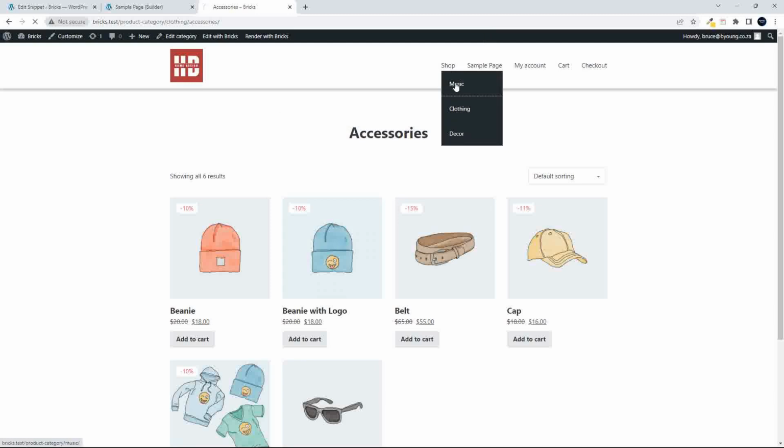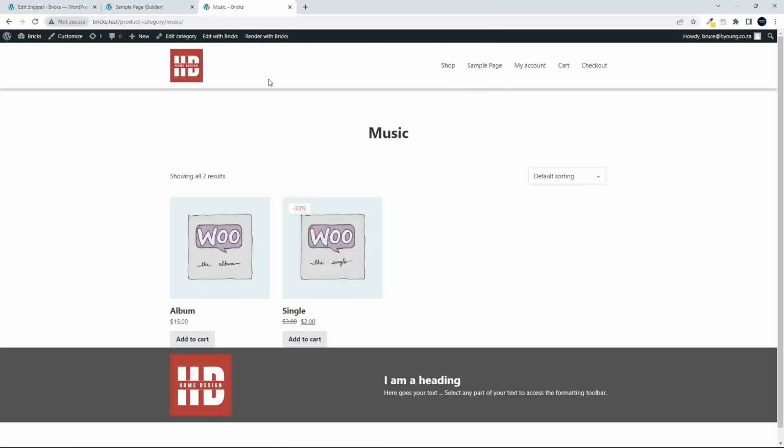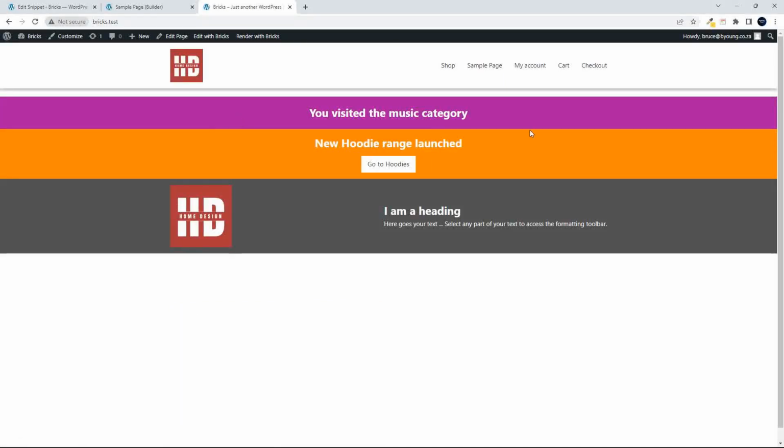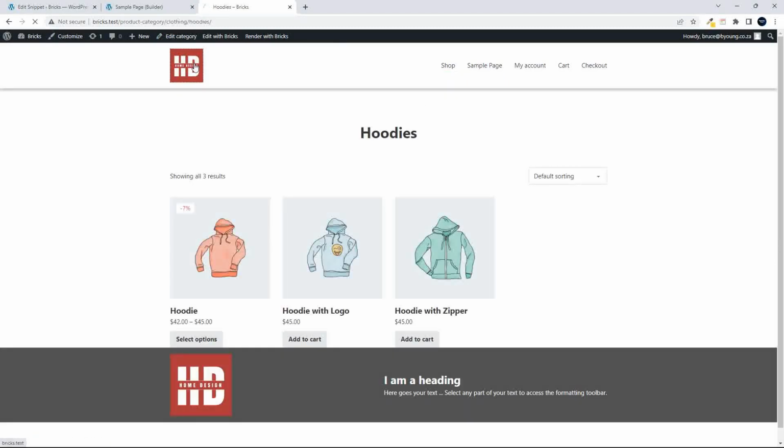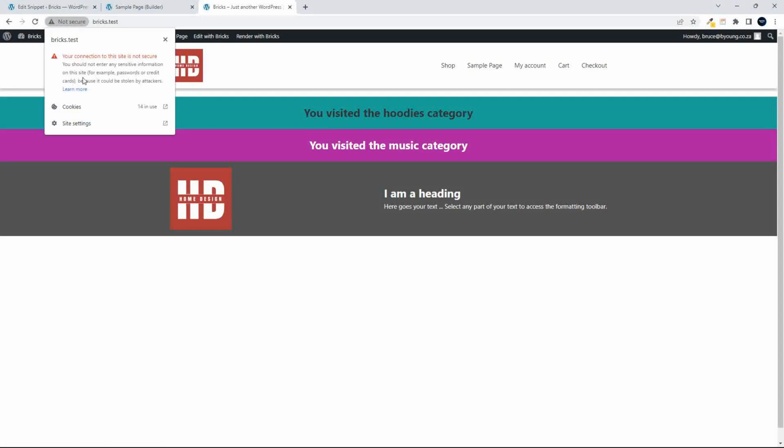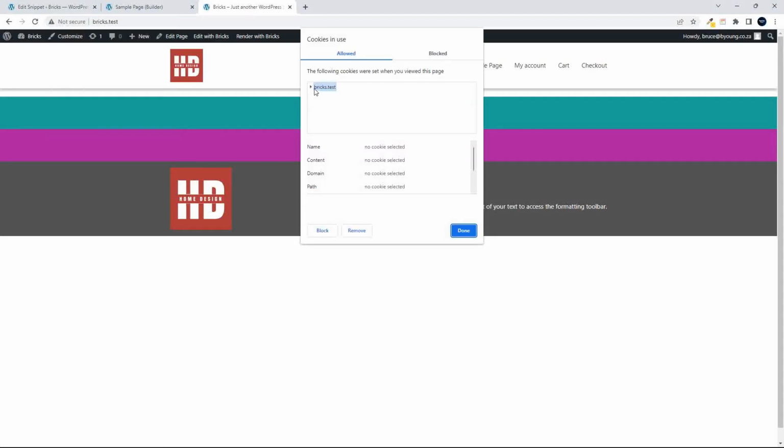So head over to music, and I'll know if music is in the list simply by going to the homepage, and I see the message, you visited the music category. And I'm going to do that for hoodies as well. And back to the home page. And now the function will only fire on those two categories.